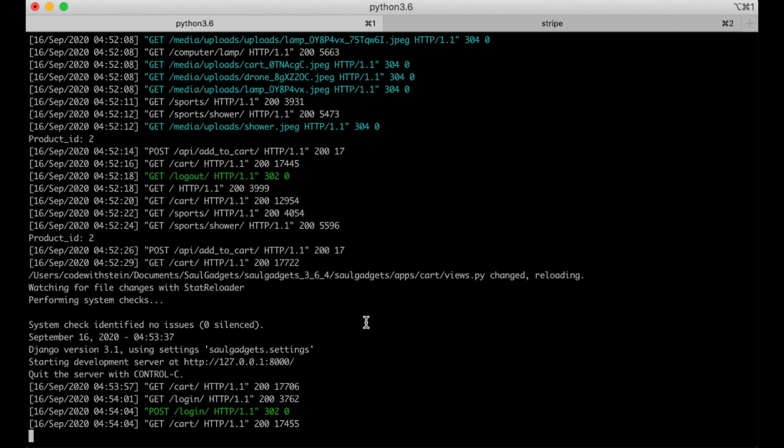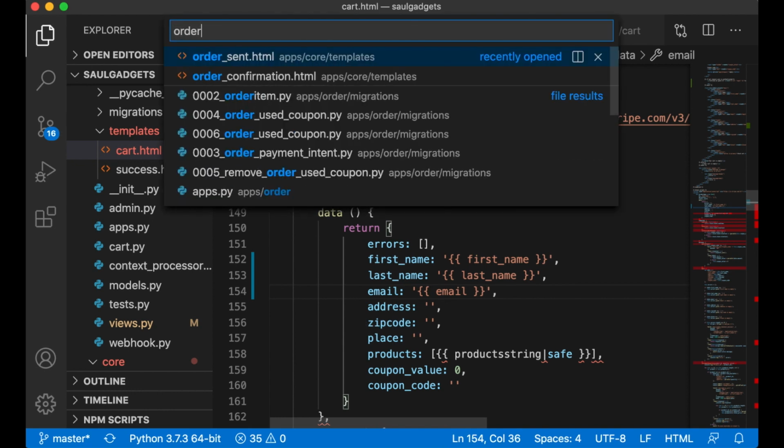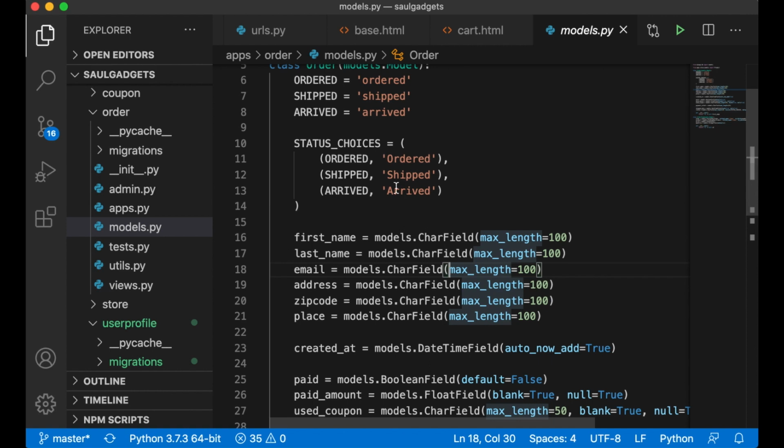Perfect. I want to do a change to the order model, because here I need a reference to the user.